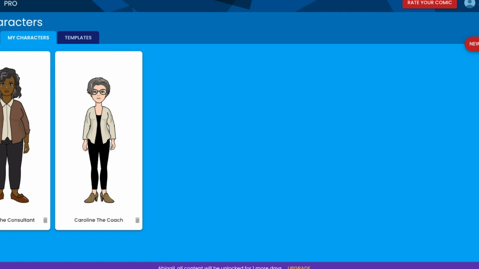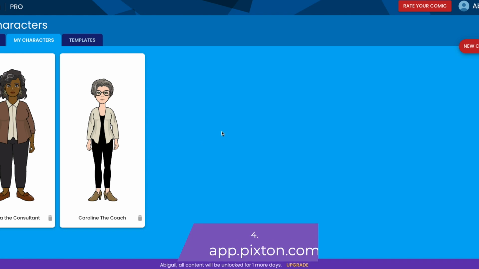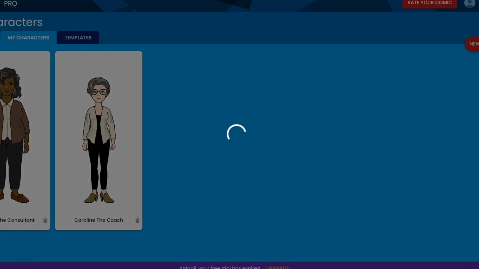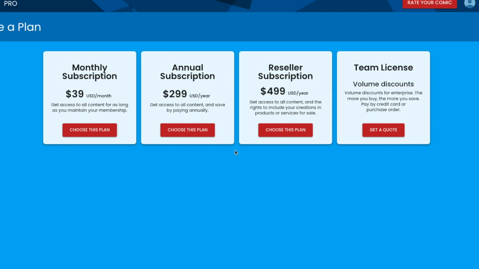And then the last one is Pixton app, app.pixton.com. This is free for 7 days. So you can see here at the bottom, once you've signed up, you will get 1 week of access to the platform. And if you then go and upgrade, then it's $39 per month.